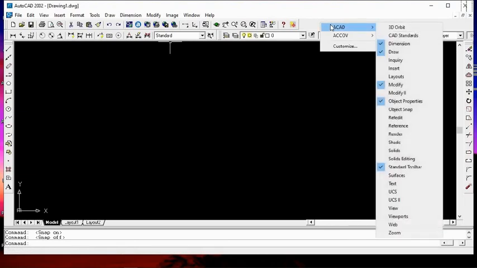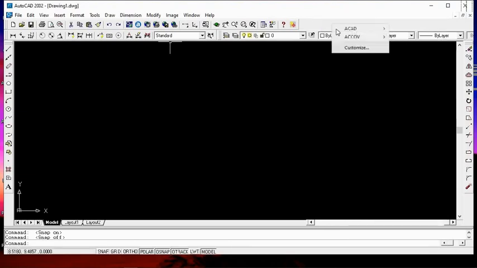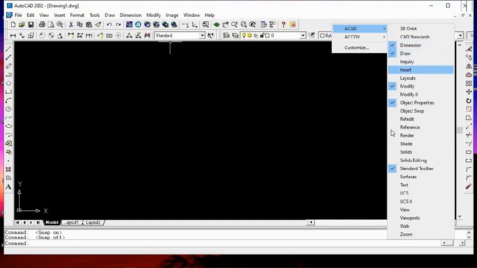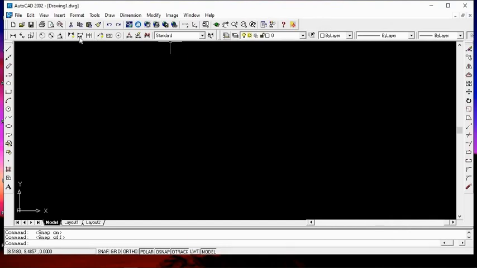If you cannot find them, you can right click on the gray area of the screen, and then you can activate them from there. The dimensioning, drawing, modifying, object property, standard toolbar, they are all active. You can see they are checked. If they are not checked, you can check them to bring them on the screen. But the same tools, you can find them in the respective menus. The drawing menu, the dimensioning menu, the modifying menu have the same tools as they are there on the toolbars.